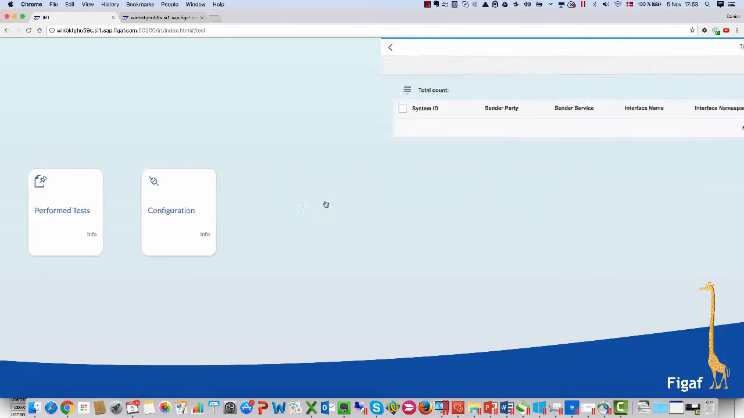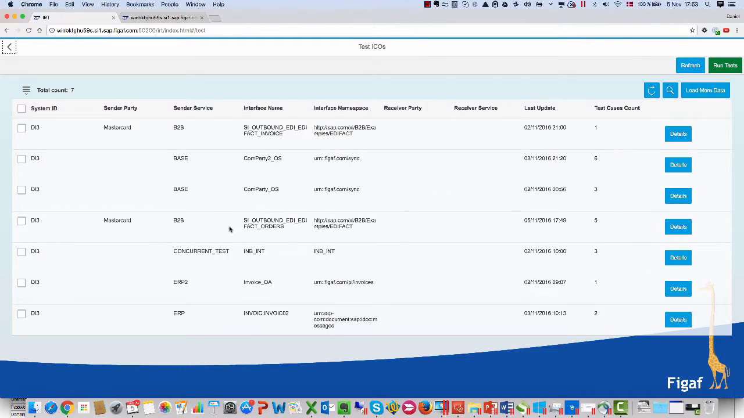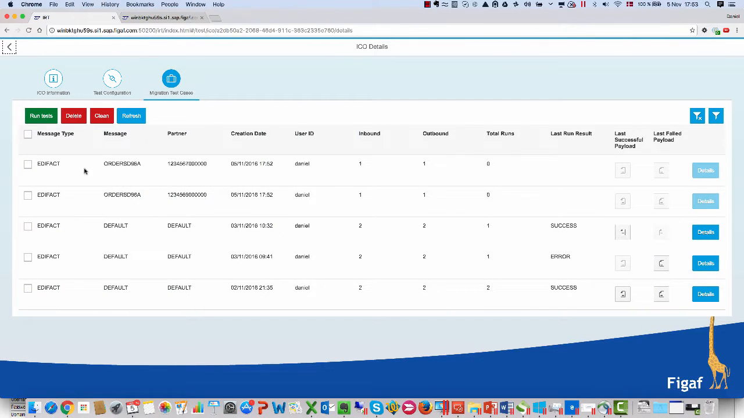So we got a list of test cases here. And then we can see we got this orders going on here. We can see the details of this. And we can see we got these 2 messages here. So I also updated the mapping. So I just want to run the test.